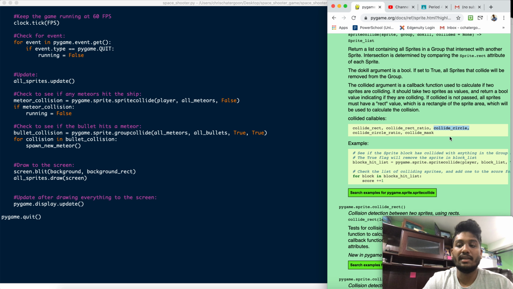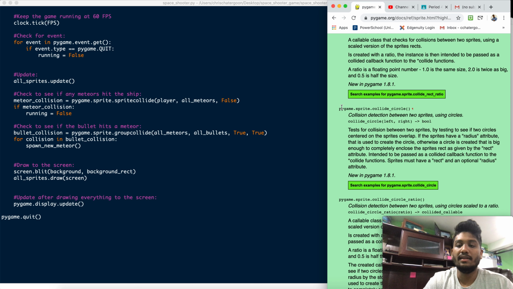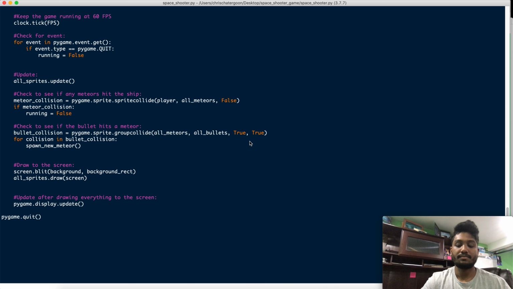We're going to use this collide circle, and if I scroll down, you'll see that's this piece right here. It uses the radius attribute to draw the circle, and then uses that to determine if there's a collision. So in order to use this, you must have a self.radius. So we're just going to put a comma, pygame.sprite.collide_circle.